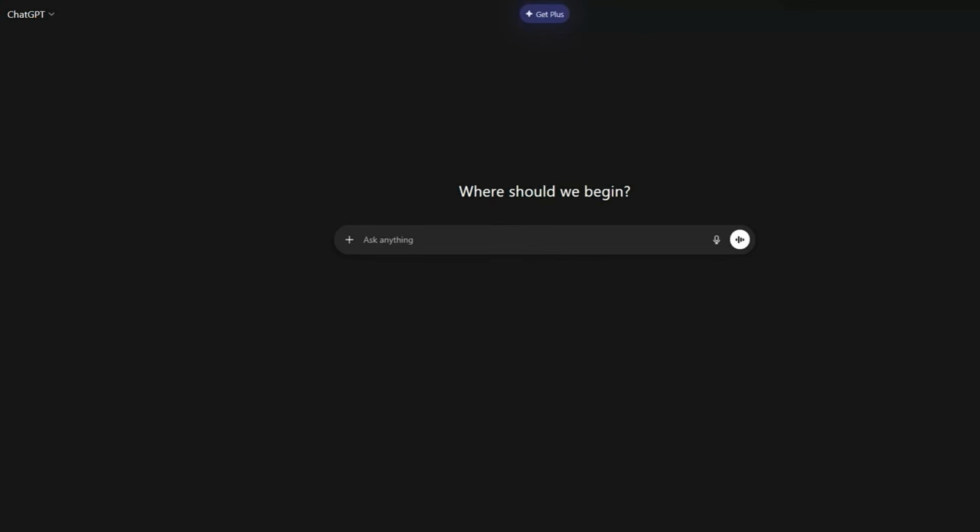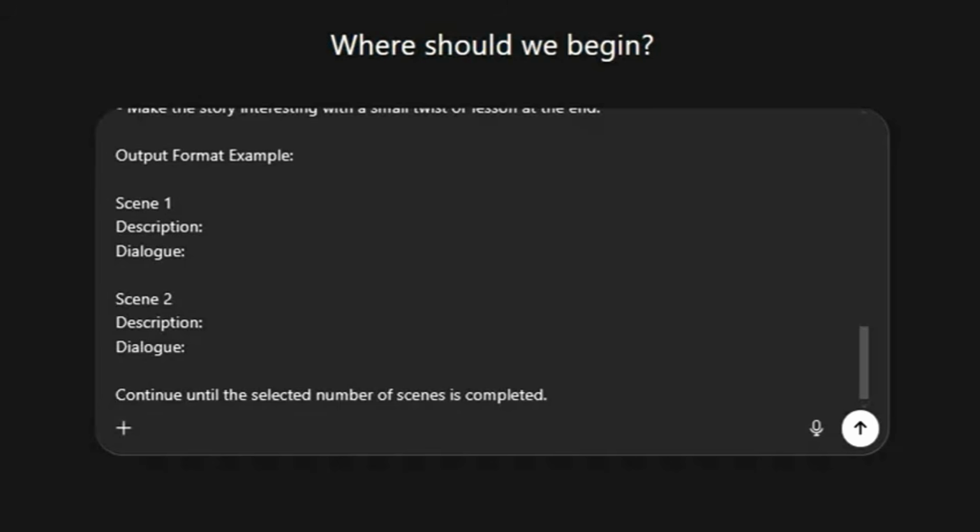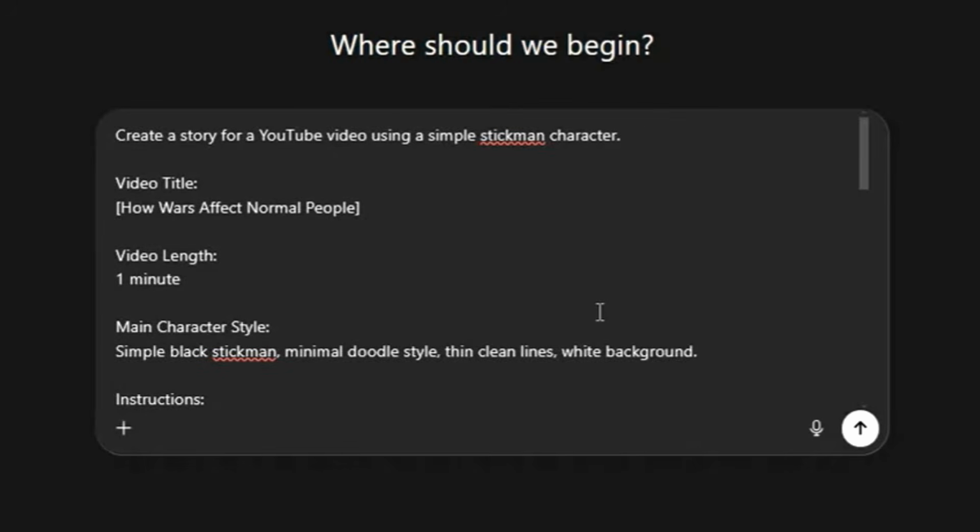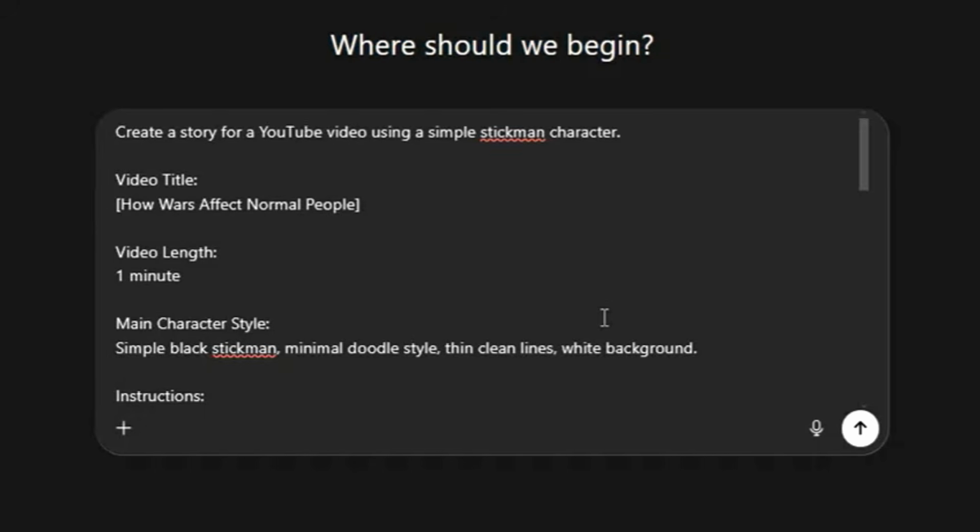So to create a video like this, the first thing I'll do is give this prompt to GPT. Basically, the simple purpose of this prompt is to let the AI generate a Stickman story fast, which we can later use to create the video. So first we write the video title so the AI knows what topic the story should be about. For example here, how wars affect normal people, and after that we mention the video length so the AI understands how short or long the video should be and creates the scene accordingly.